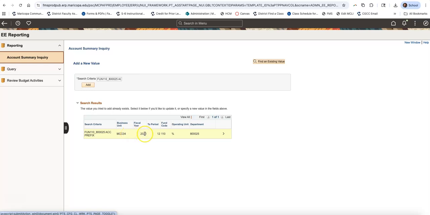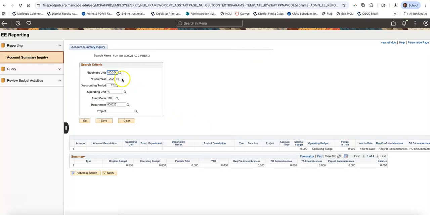Now I happen to already have this one set up, so it's recalling something that I have, but normally it would take you to this page. On this page you're going to put in the search criteria parameters. So business unit is MCC 04. You can see that I made this one a long time ago, but I'll update it to fiscal year 26.